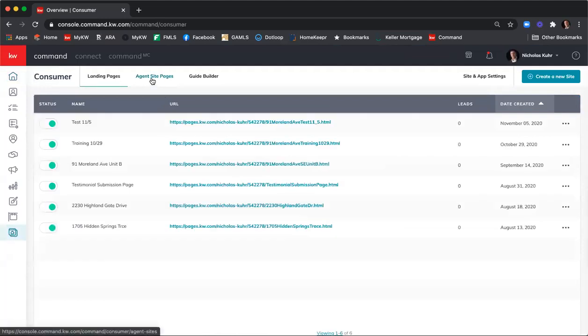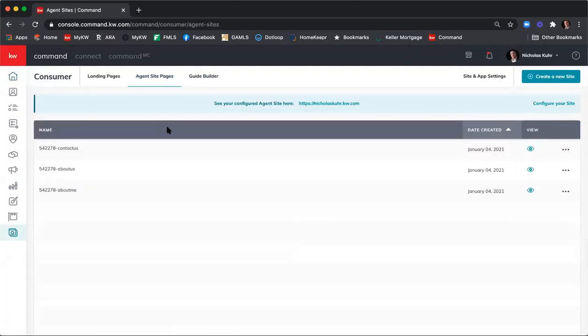I'm going to click agent site pages. And now you can see here, these are the 3 pages that we just created. It shows me the date that they were created, which is today. And then there's a green eye. That green eye lets me know that that is a live web page. So if I roll my mouse over, I can click on it and it'll open up a live preview. If you see any web pages listed here that have a gray eye, that lets you know that that is not a live web page.